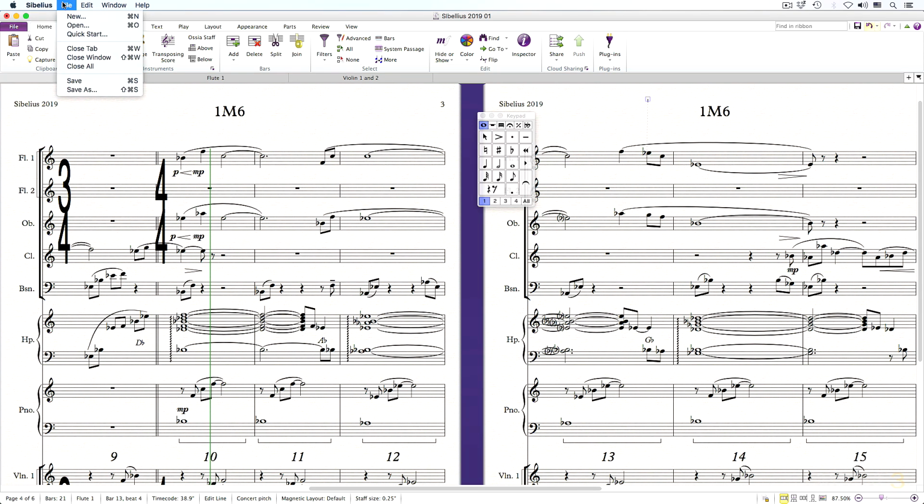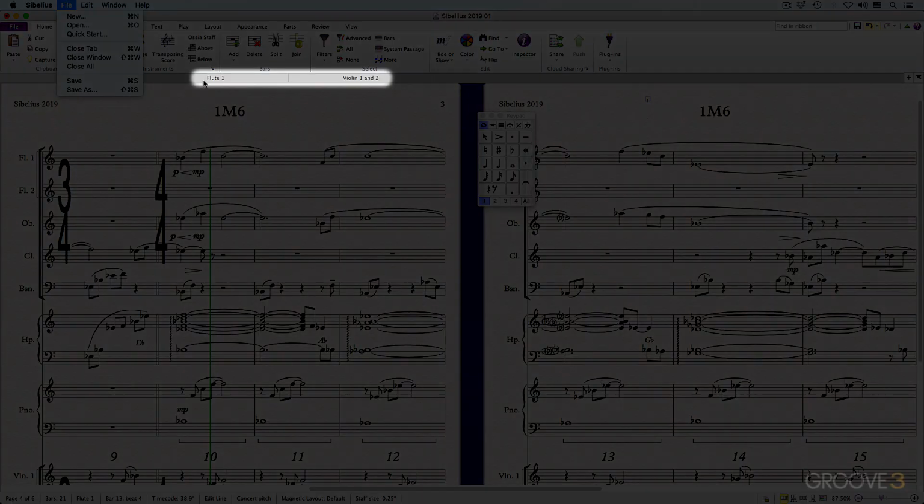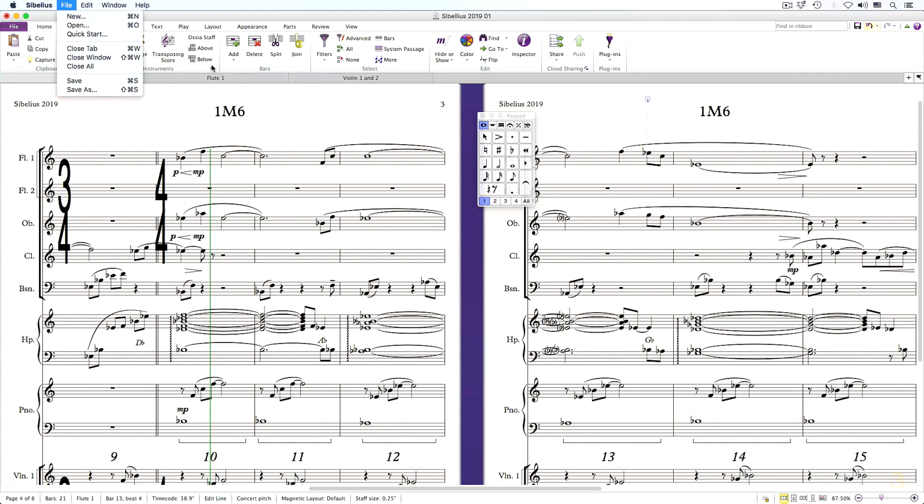With our file menu, you can open a new project. You can search for one. You can bring up the quick start window, which we'll look at later. You can close a tab, and these are tabs down here. You can close a window, which is this entire area. You can have multiple windows open. Close all would take care of everything. You can save or save as.